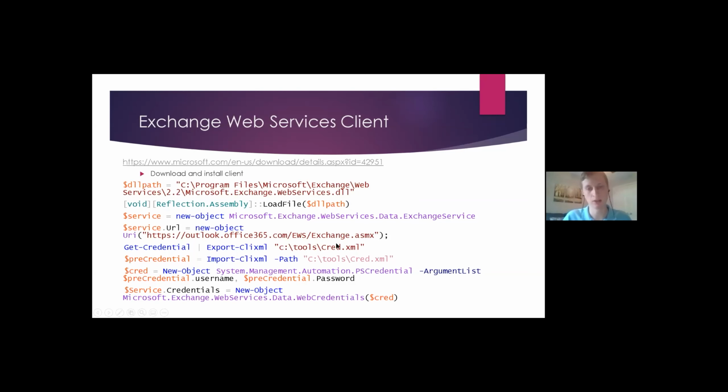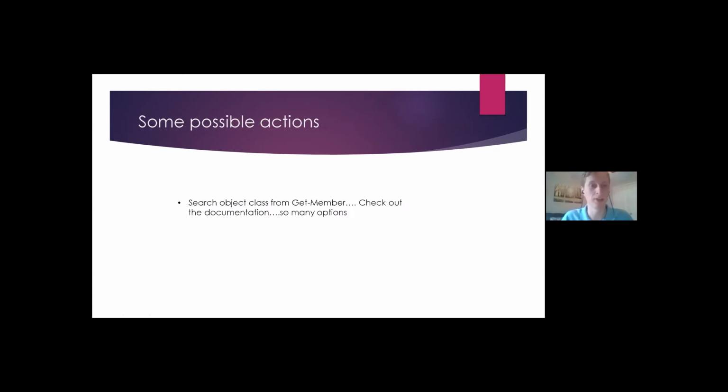We're going to look at the code later. Really, you're downloading the client. You're telling PowerShell where to look for the client. You're telling it to load the methods in the client, and then you're starting to access some of those methods. You're calling a service and telling the service to point to Office 365. You're creating a credential for it so that you can authenticate to Office 365, and then we can get started doing some stuff with that.